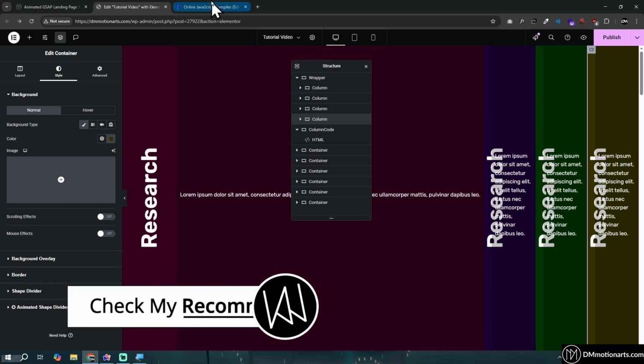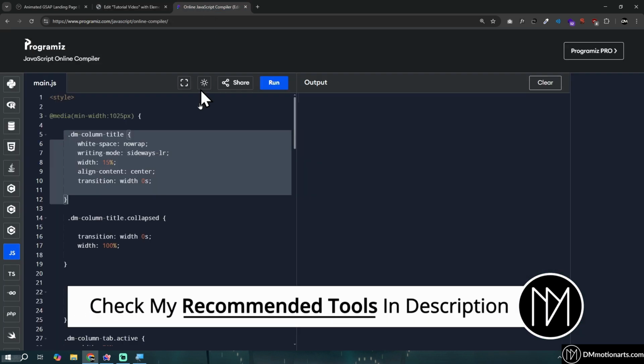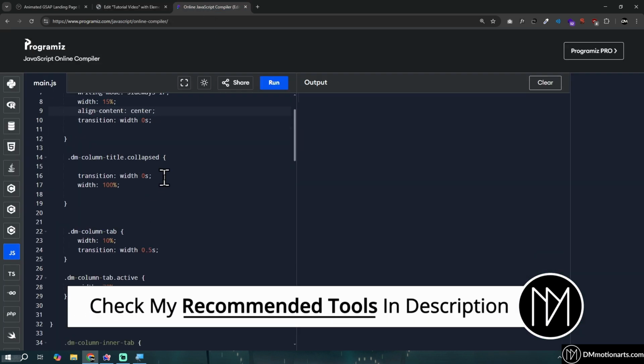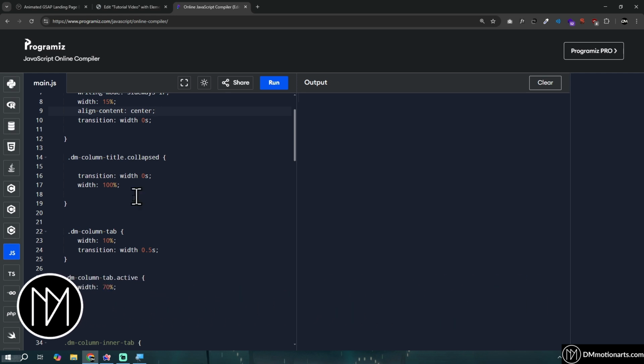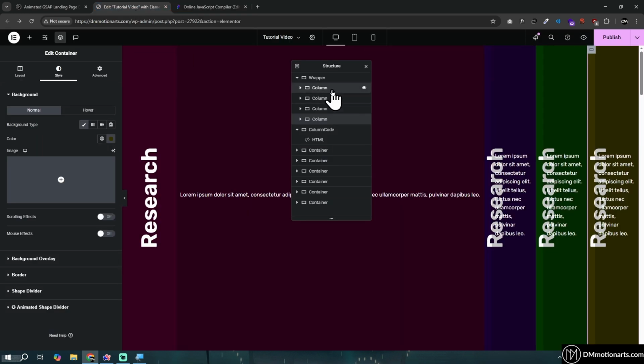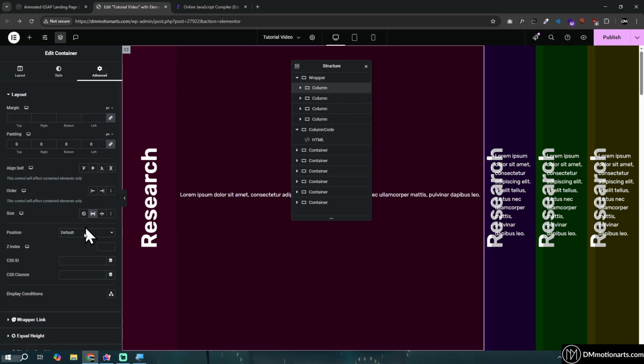We should have done one more thing before we did that. So let's first go in here and add all the CSS classes. We should have done this before, but right now let's just do it manually. So for each column, we will add DM column tab.